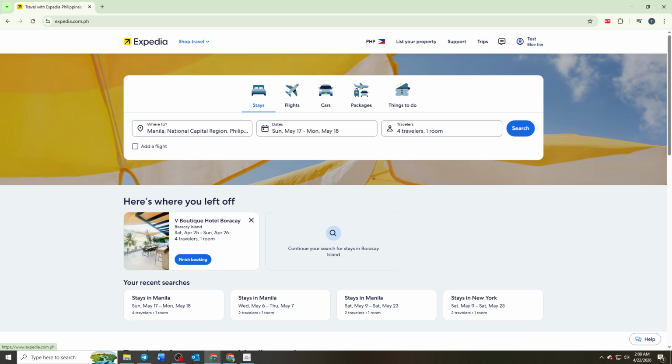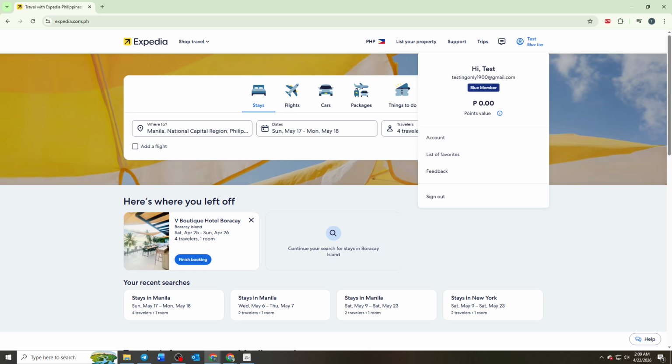After signing in, look toward the upper corner of the page where your profile icon is displayed. Click on it, and a drop-down menu will appear with several options. From this menu, select the Account section. This will take you to your main account dashboard, where you can manage your personal information and settings.